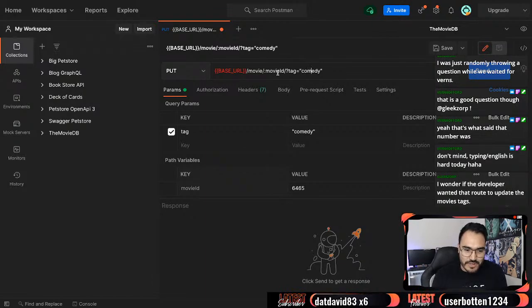So, Gleeksorb says, I wonder if the developer wanted that route to update the movie's tags. Yeah, it's kind of interesting, right? Because you're not passing anything in, and so it's almost as if the only thing that you're really setting here is the tag. It's the only thing that you're setting with this put. And so functionality-wise, it's like, okay, if we do comedy, it's going to set it to just comedy. Is it appending comedy to the existing tags? Is it setting all of the tags to just one called comedy?